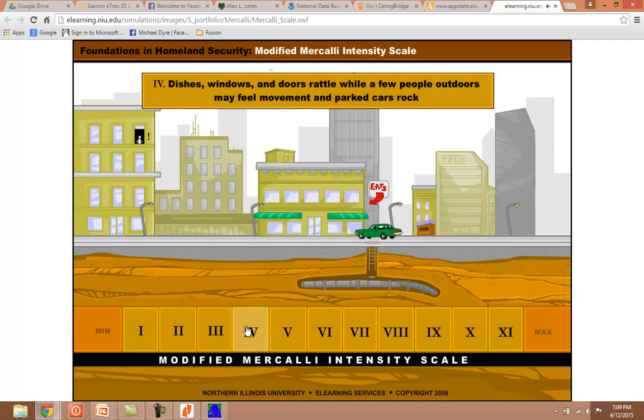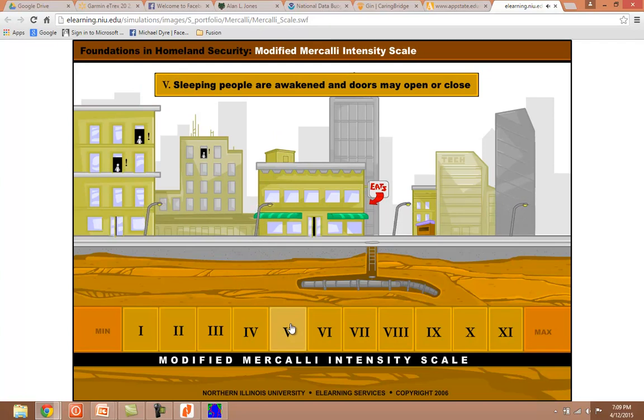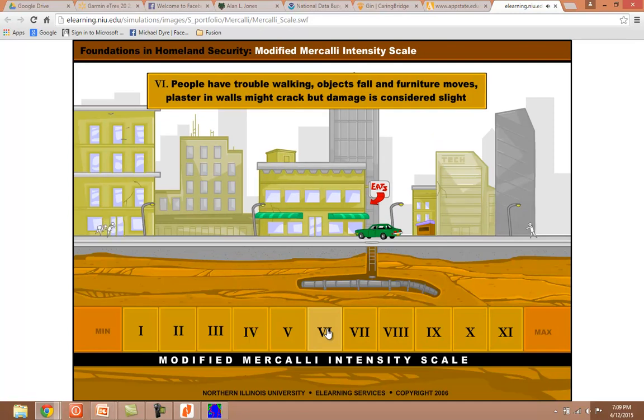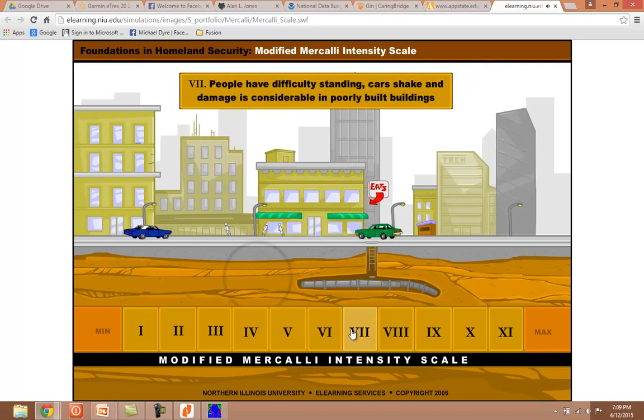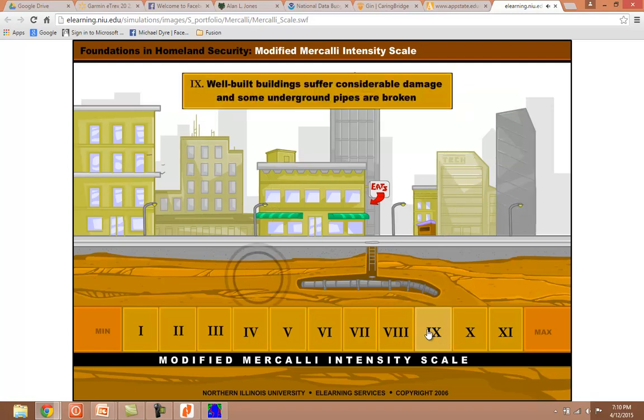4. Car moves. Lights are moving. Buildings still look okay. More people notice it. Get to a 5. Looks like doors start swinging open. More people notice it. Get to a 6. And some damage. People start getting knocked down. 7. More damage. 8. Drivers have trouble staying on the road. So the cars are jumping up and down. More buildings. Go to a 9.